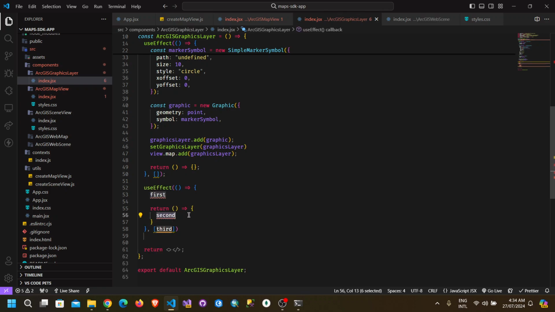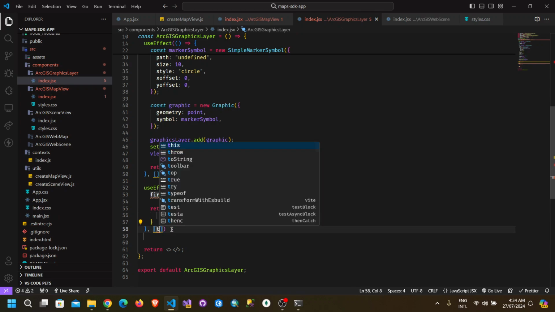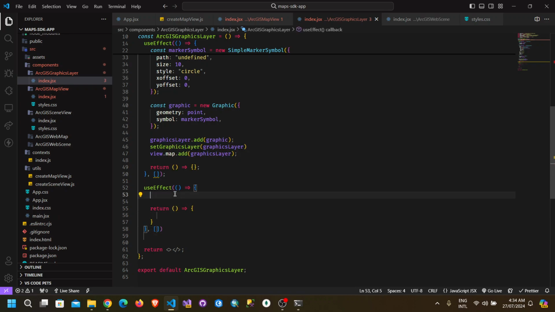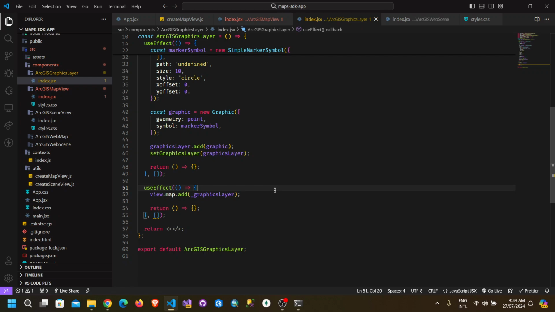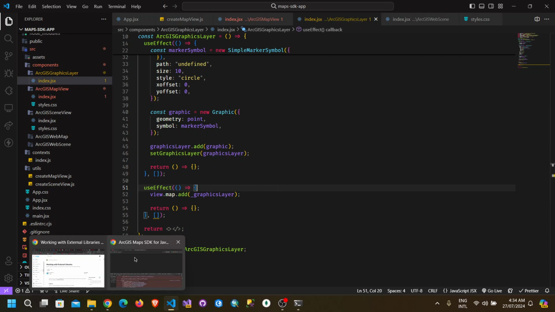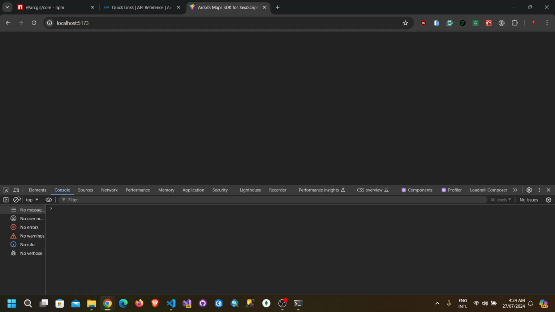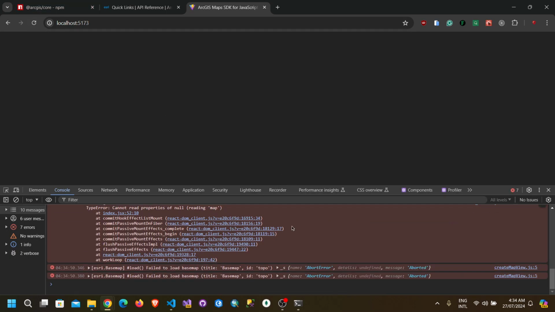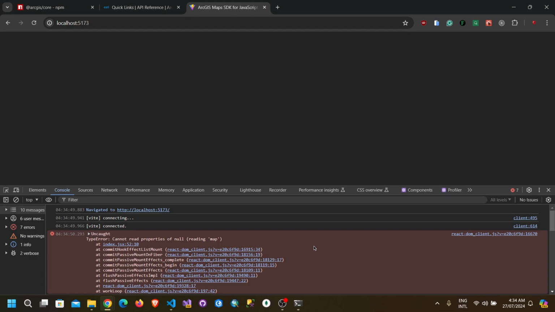We'll clean this up. All right. Now I will just move this code from here, and here we need to call the graphics layer state value, which we have up. All right, so let's save it and let's refresh. Okay, so it's still giving us some errors.